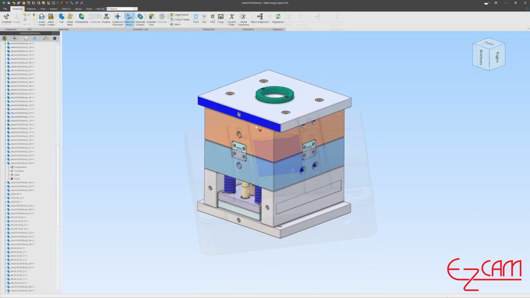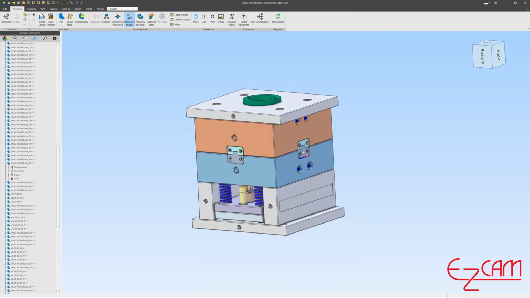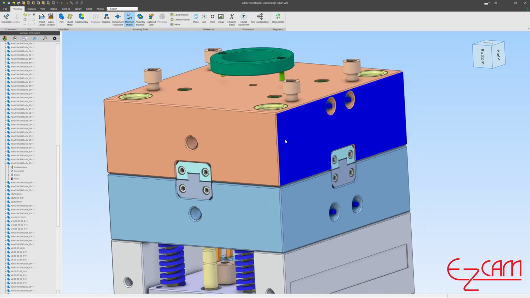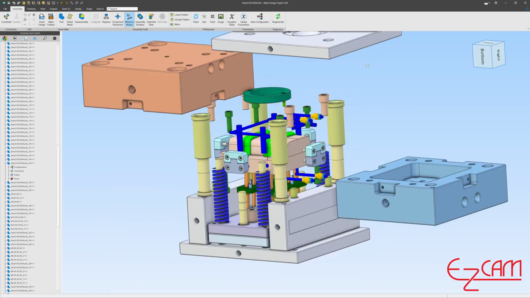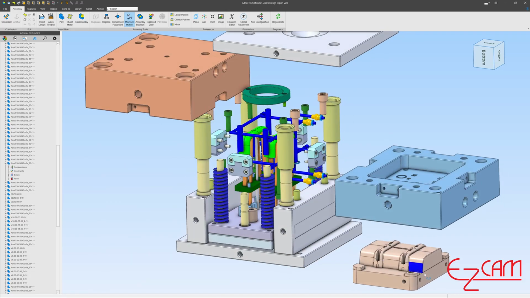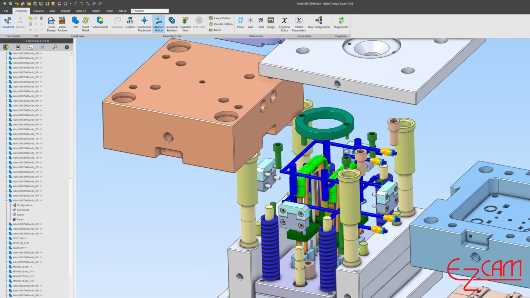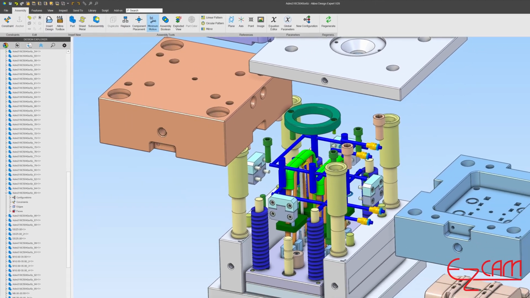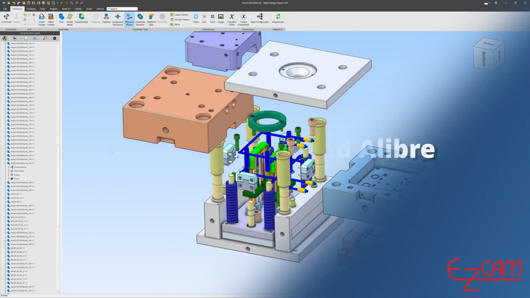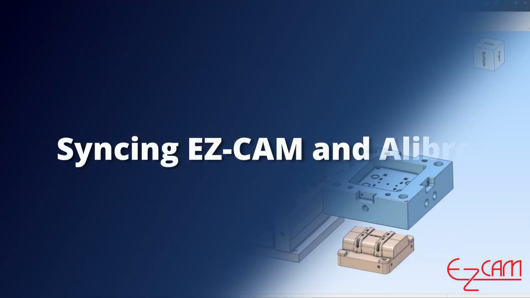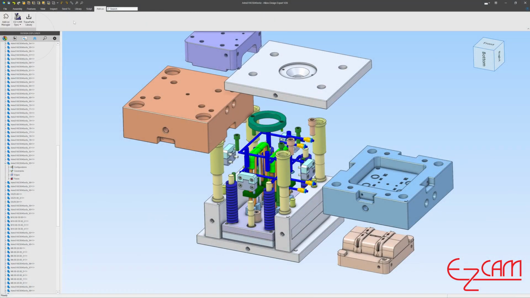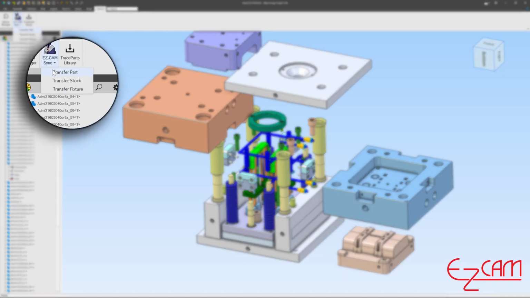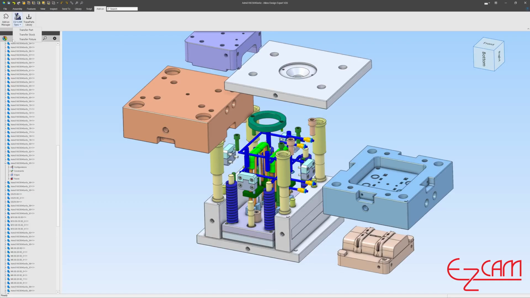The center area provides a fully interactive 3D visualization zone where you can rotate parts, zoom in, out, and change viewing angles as needed. At the top, the Assembly Tools toolbar provides all necessary commands for dimensioning, view control, and assembly manipulation. Syncing EasyCAM and Alibre. Under the Add-on tab, you'll find the EasyCAM sync commands. These tools allow you to establish a connection between Alibre and EasyCAM effortlessly.